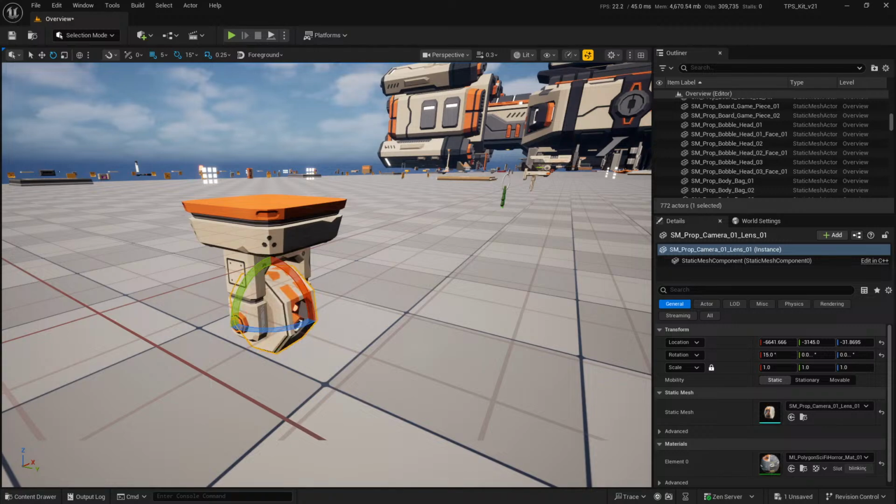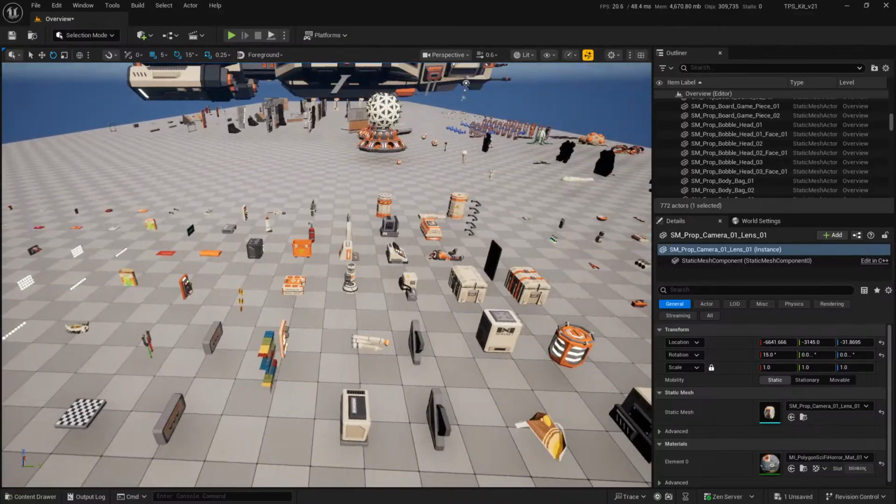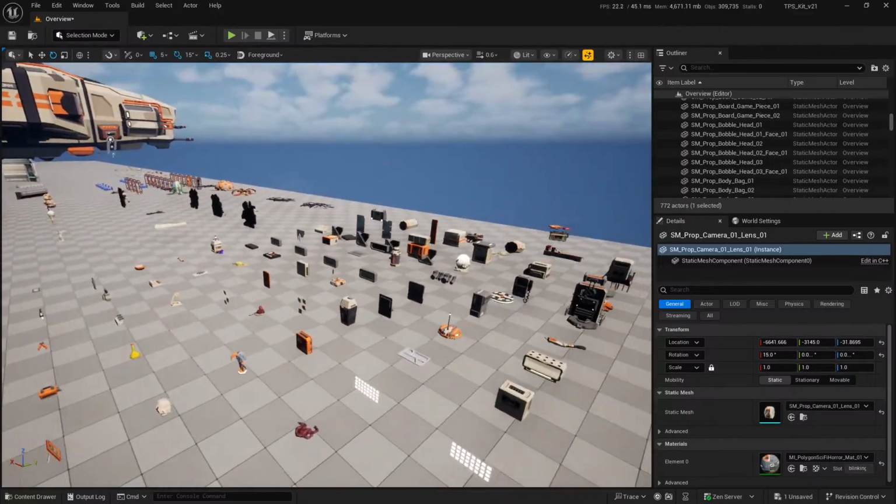Hey Kieran, how you doing, mate? Favorite elements so far. That's a different one, difficult one.